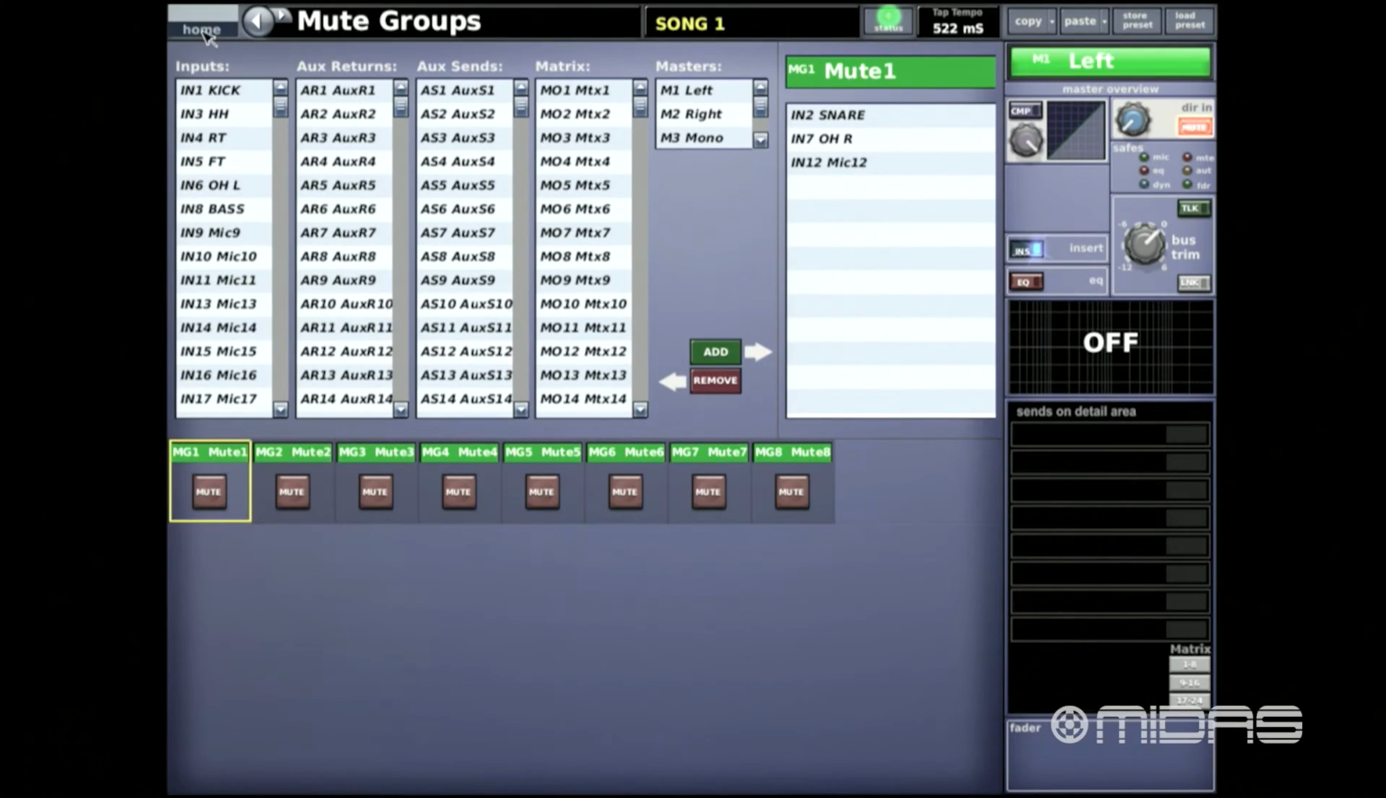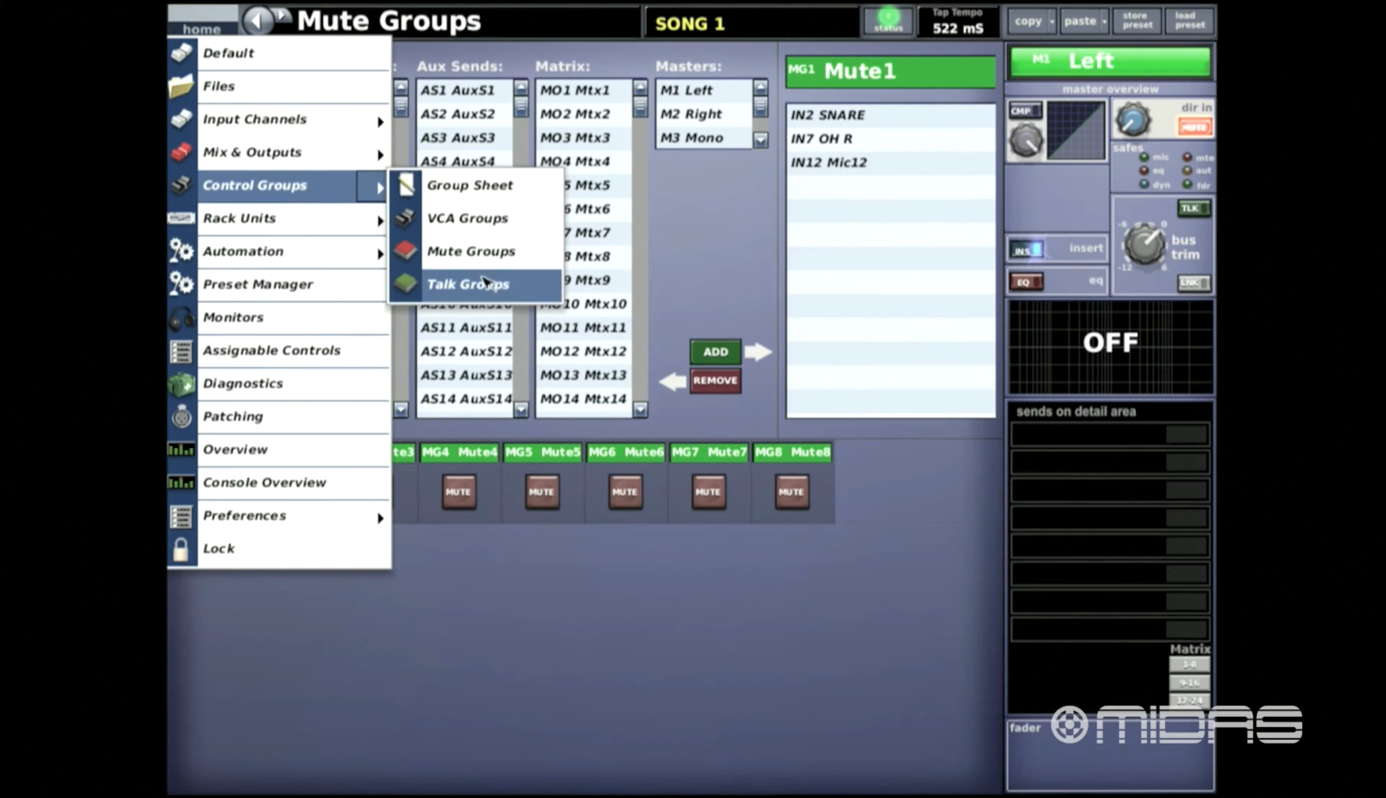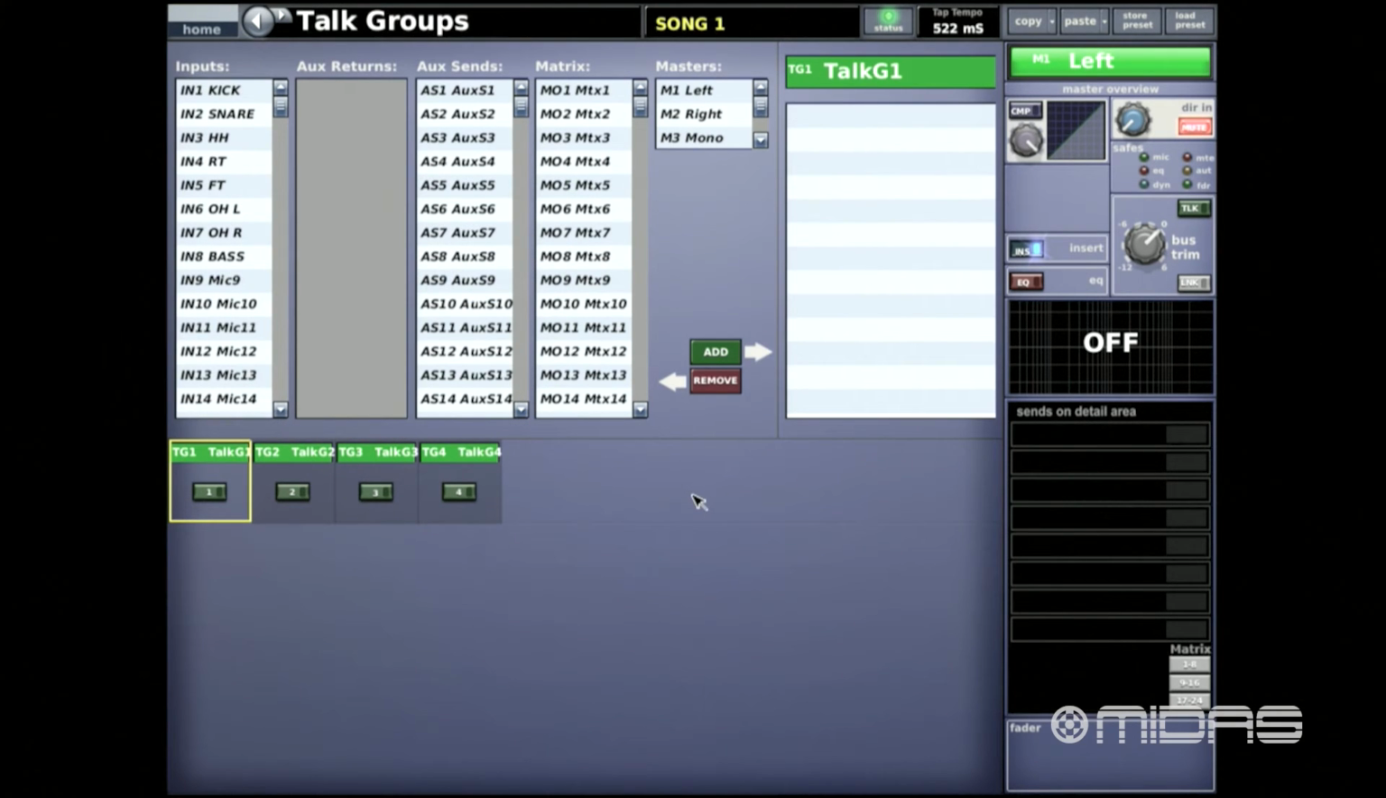Okay. Next and last for the control groups is our talk groups. Same thing. These are showing the default names and colors because I didn't name them. As I was saying, if you want to make a talk group for your aux sends to the monitors, like if you're doing monitors from front of house, or if this was the monitor console, you can go ahead and make one.